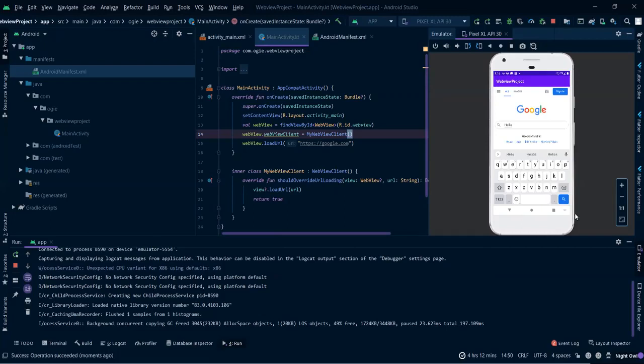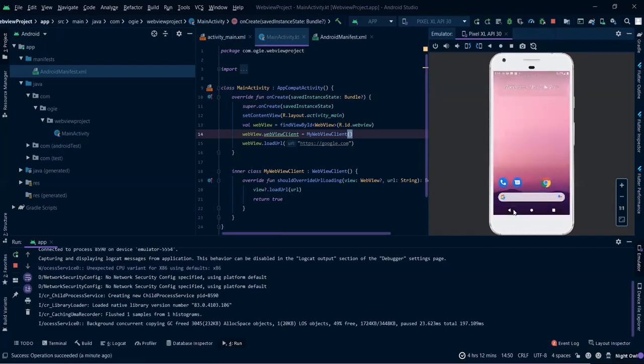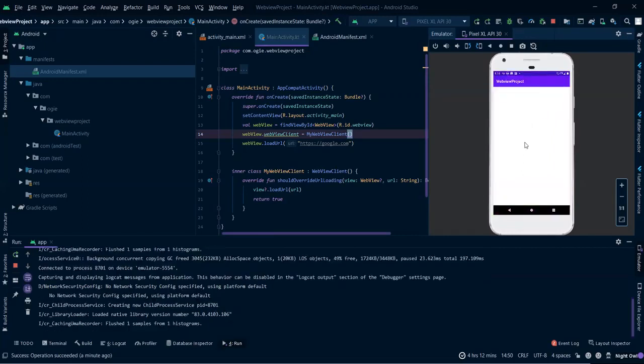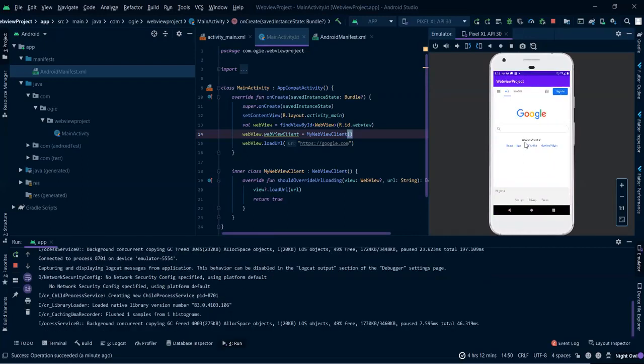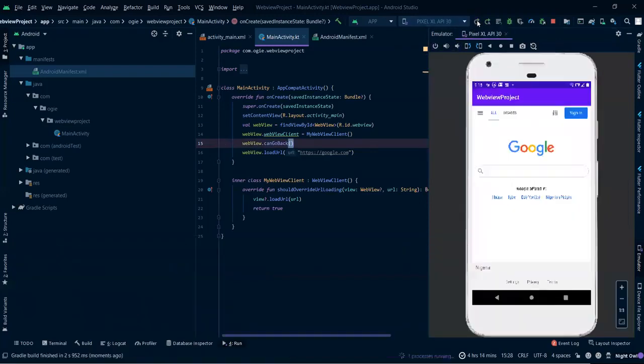As you can see, it's working. But when we click back, it takes us out of the application instead of going back to the previous page. To prevent that, we can override a method called can go back. So we do WebView dot canGoBack. This enables us to go back on the web page.